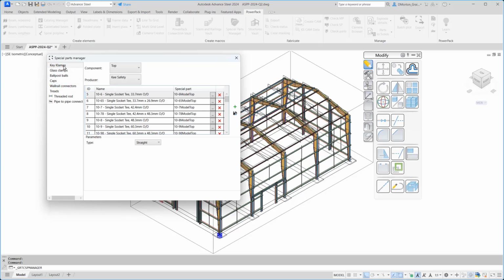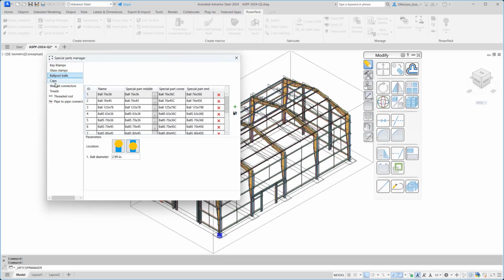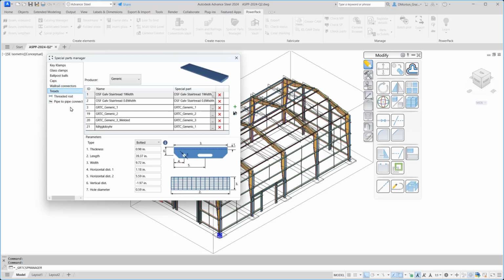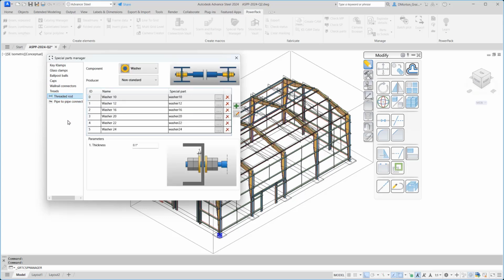So you have in different areas, depending on the tool you're using, you can add in things like key clamps. You can also add glass clamps, ball post balls, the caps, wall rail connectors, treads for your staircase, pipe-to-pipe connections, and they have the option in here for your threaded rods or your sag rods. So if you need to have a washer or if you need to have a nut, you'll see in here, you can go in and you can generate that using a 3D element and then save that to your catalog. This will then become available to you inside that dialog for the threaded rod.